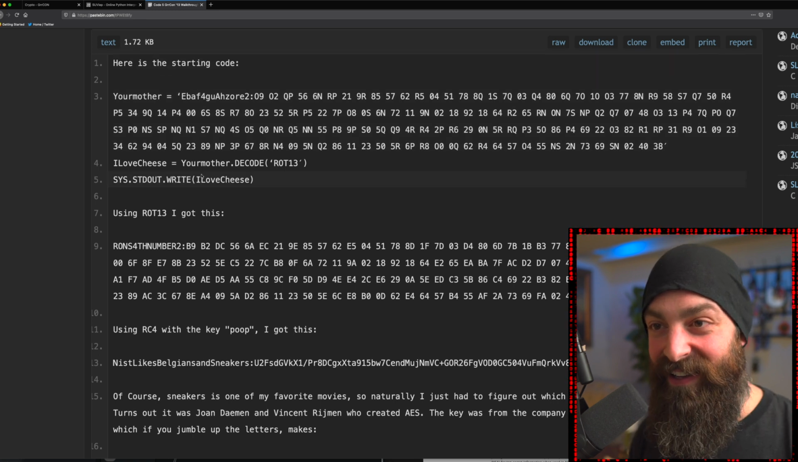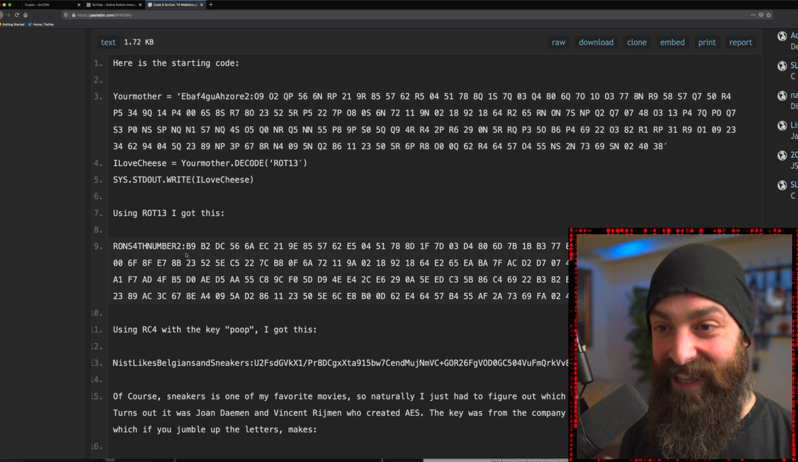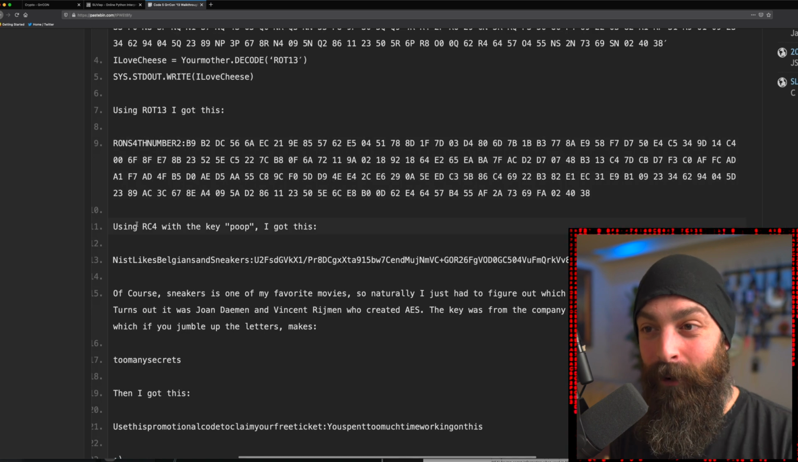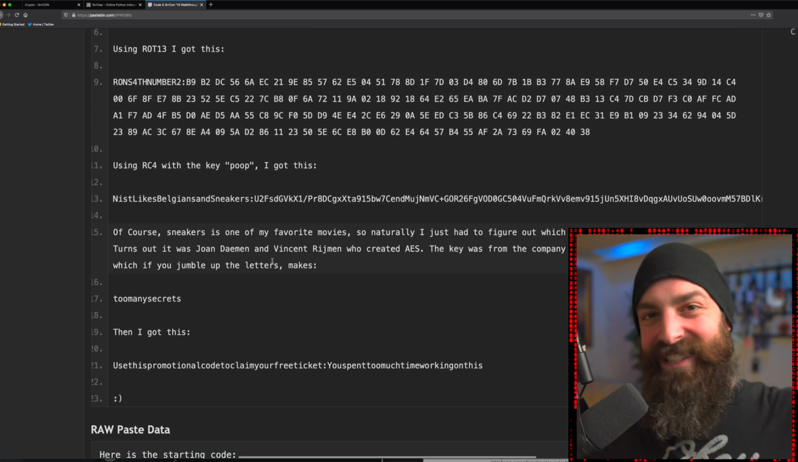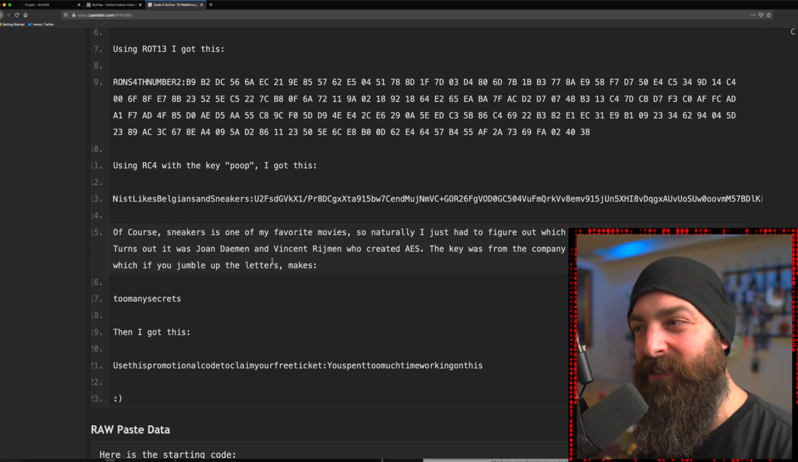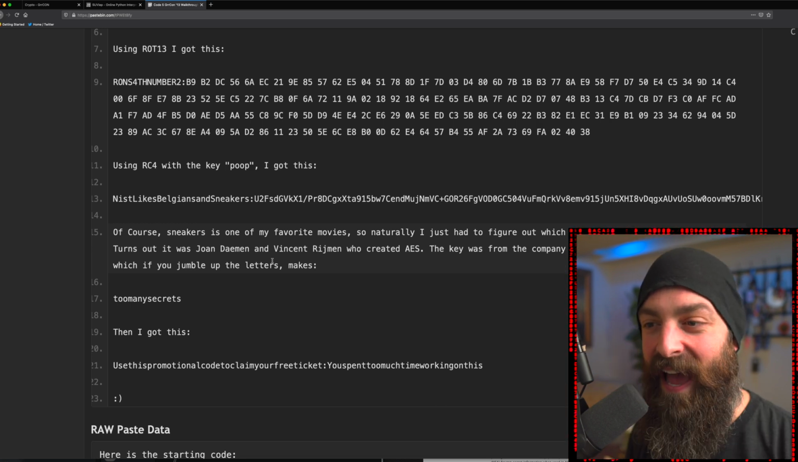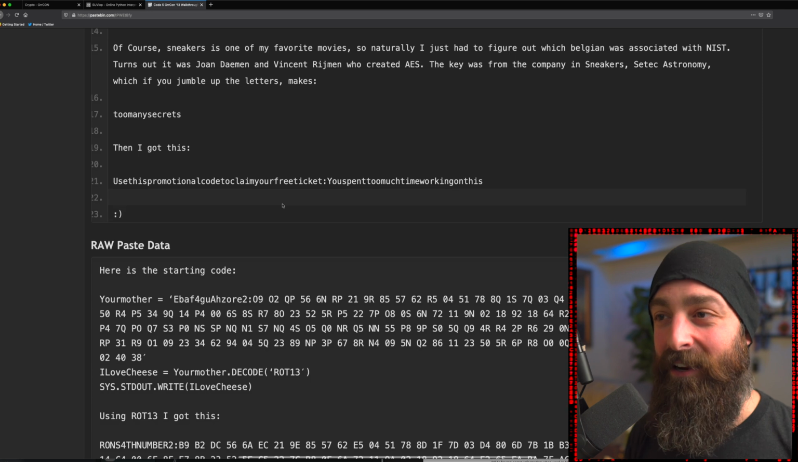Start with the code. Using ROT13, I got this. Using RC4 with the key poop, I got this. Of course, sneakers is my favorite movie. Use AES, use that as a password, and sure enough, there's your code. We didn't even have to solve it. We didn't have to search through ciphers, and we would have gotten it in what? Just under 30 seconds? Just a quick Google, DuckDuckGo, and we came across the solution.